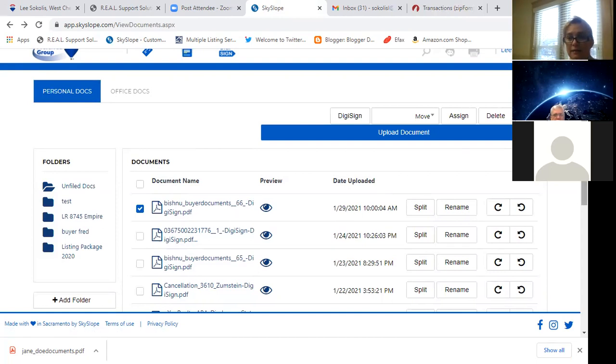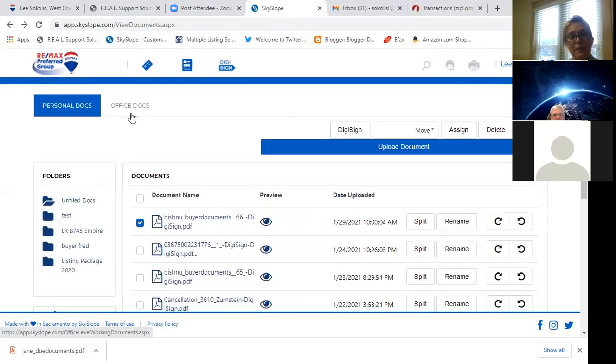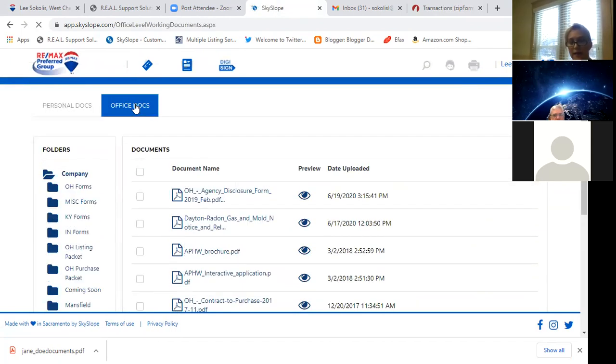All right. Back at the top here, the next tab over says Office Docs. This is like a filing cabinet with all of the contract documentation that we have available to you. We have Ohio forms, we have miscellaneous forms, we have Kentucky forms.